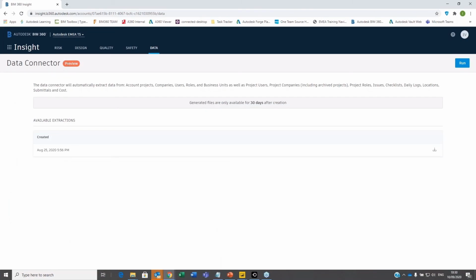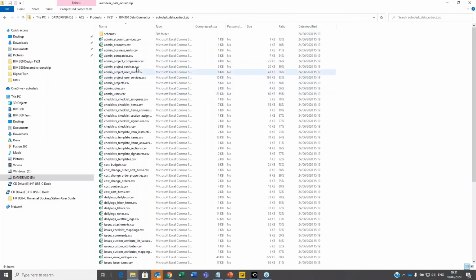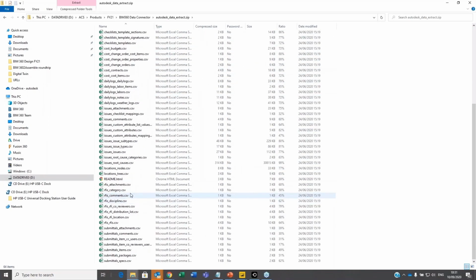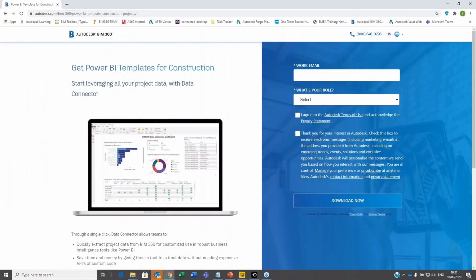So this is going to pull all of the information out of BIM 360, and it's going to store it as a zip file, right? And in that zip file, we have all these CSV files, which is going to give me all the daily logs, all the cost contracts, all the admin rules, everything that is inside of BIM 360 is going to be here.